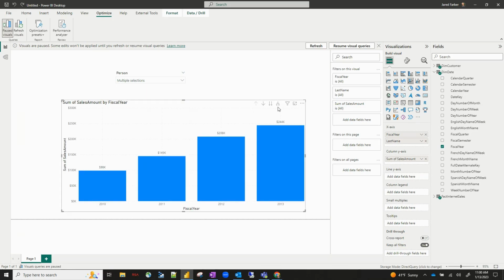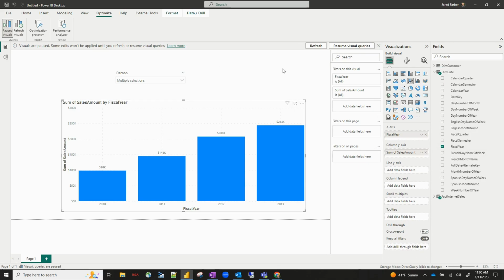So now it's kind of like a hierarchy in the x-axis, but I'm going to go ahead and remove last name for now, and I'm going to hit Resume visual queries. So now rather than sending potentially two or three queries, which is what it would have been had I added a field, moved the order, potentially deleted another field, it's going to pause that and only send one query each time I make the change.